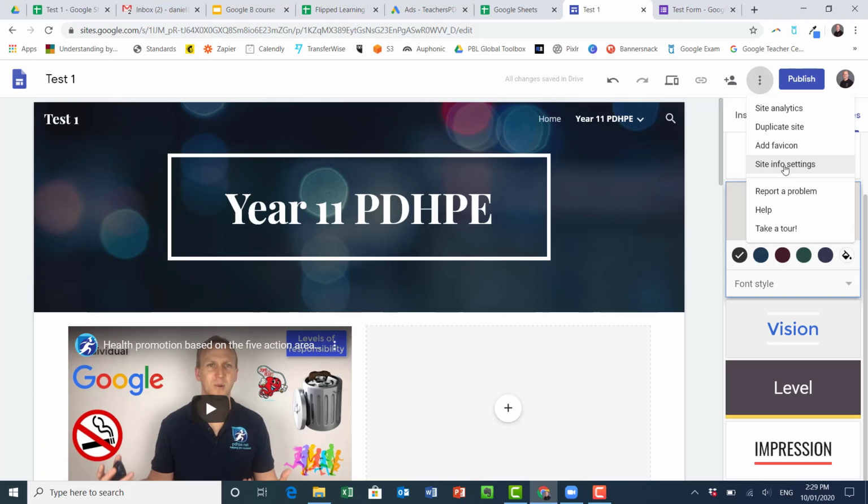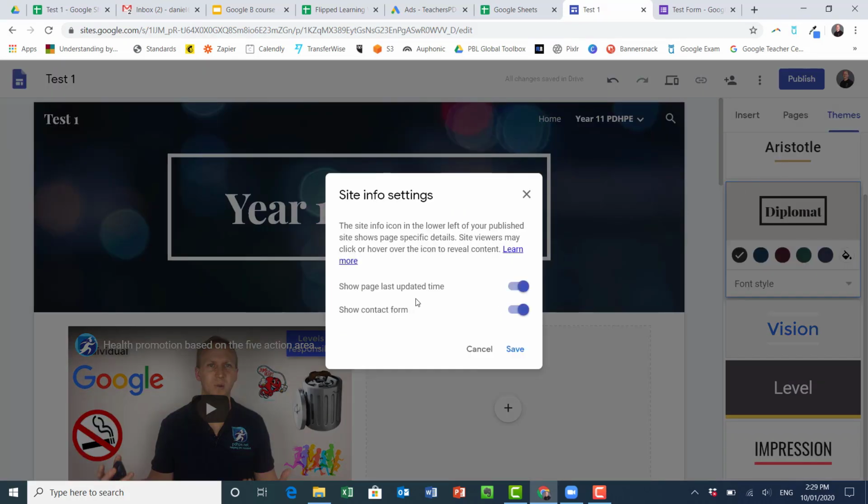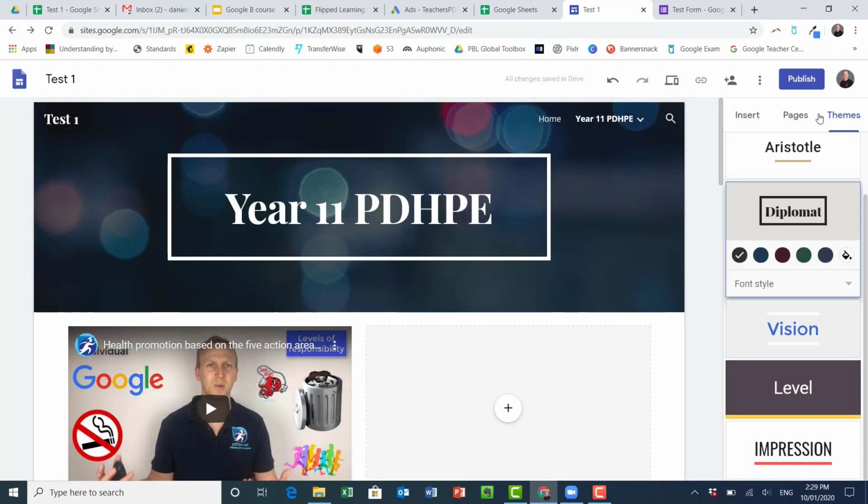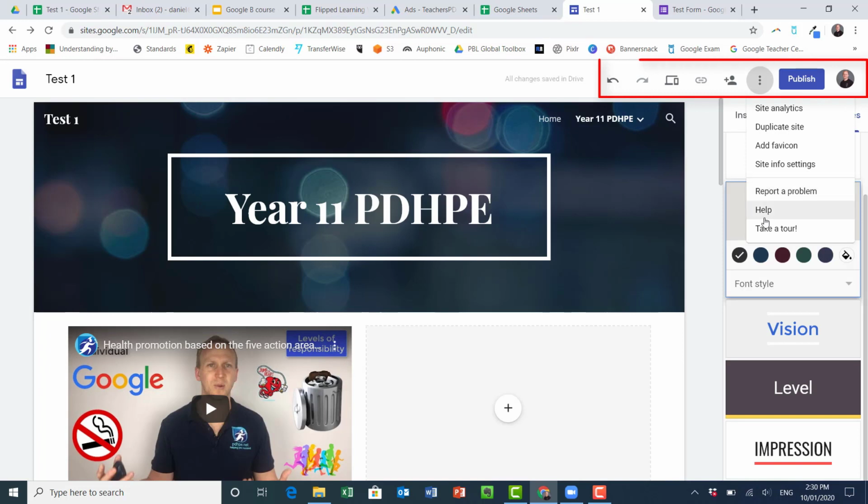You can get site information settings. So if I click there, show the page last updated time and show contact form, I can change those settings in there. And then you can report a problem, you can get some help, or you can take a tour of sites if you want to by clicking that button. You can preview your site. You can get the link, but you can only get the link once it's actually published.